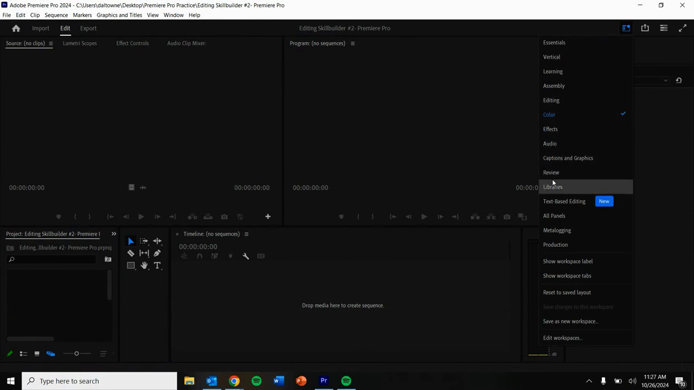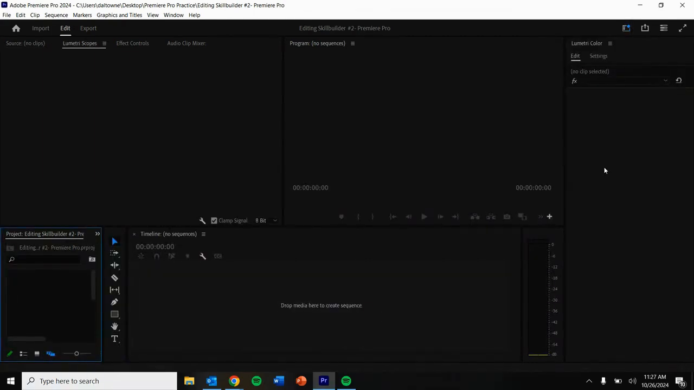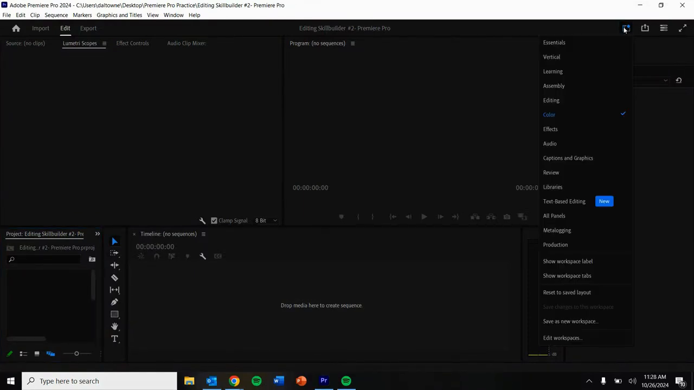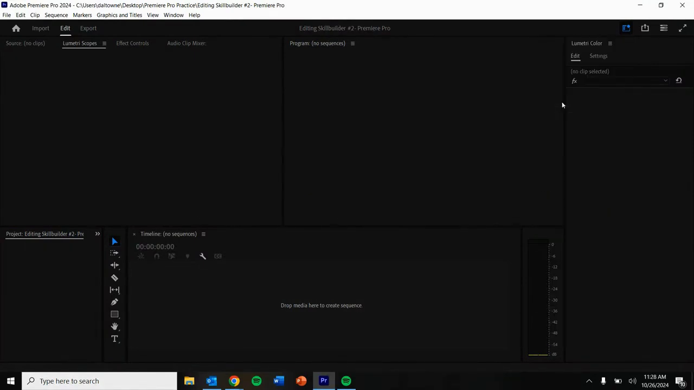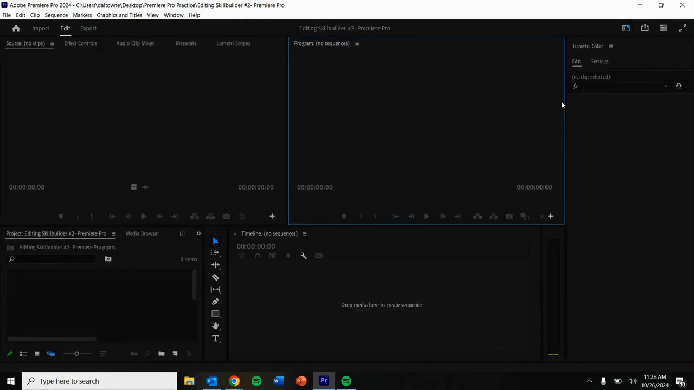The other one I really like a lot is to reset to saved layout. When you do that, you're going to see even more bars and breakdowns show up. But since a lot of the tutorials that you will be looking at are based on the editing format, we're going to intro with this edit one and then change as we need to.